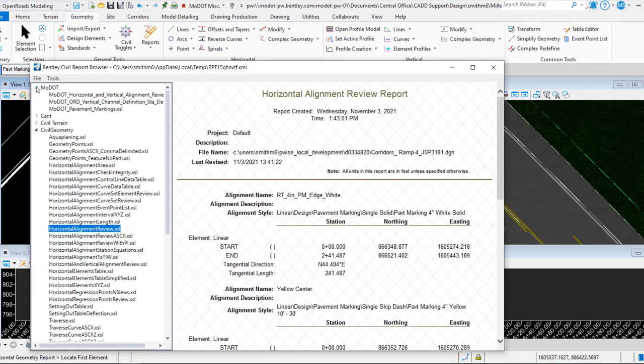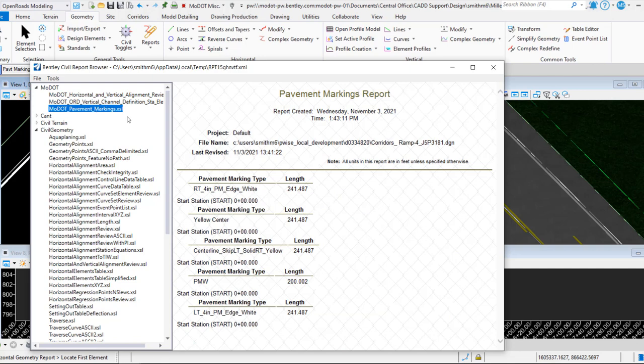I can come up to the MoDOT area up here on my reports and look at the pavement markings. And that pavement markings tool tells me I have all these different items that I've made. So, like I said, it bases it on how you named those. You remember naming yellow center earlier. That's what it's going to name your pavement marking. So you just want to make sure that you name the point or that circle correctly when you're putting it in there.